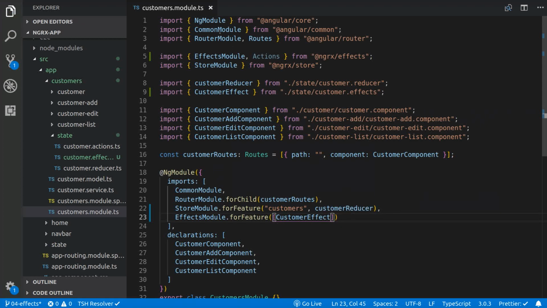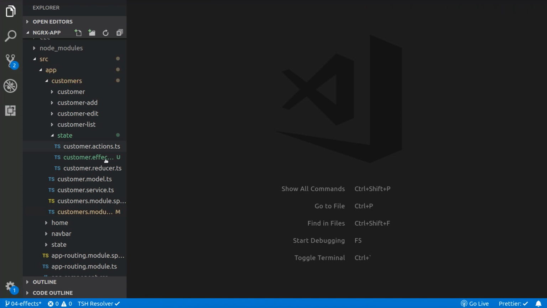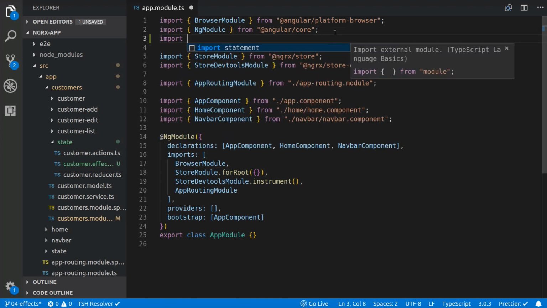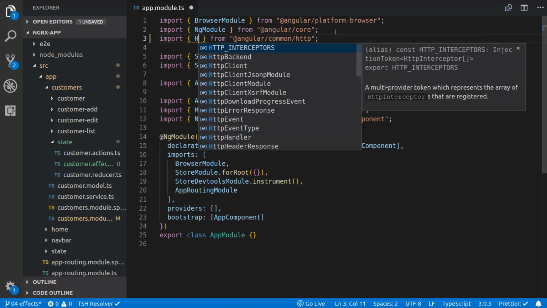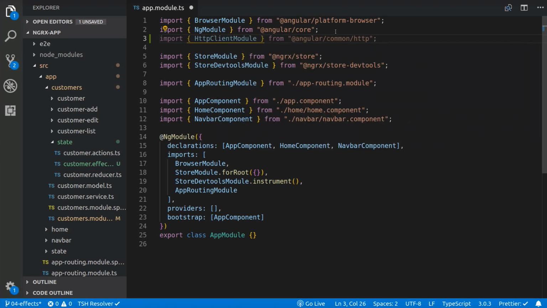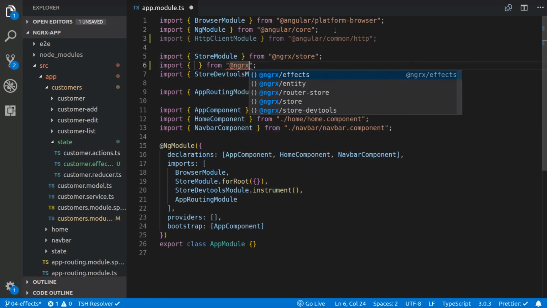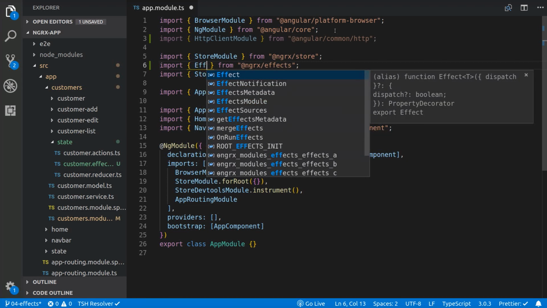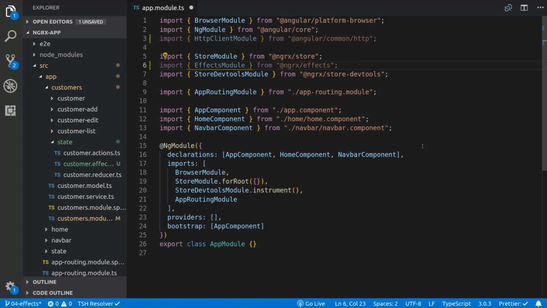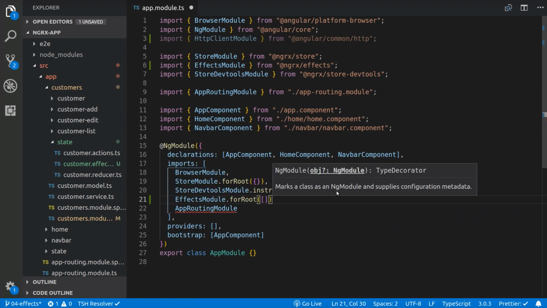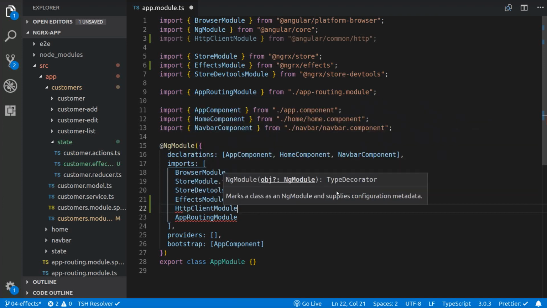The last thing we need to do is include the effects and the HTTP modules to the app.module file. So we import the HTTP client module, then we import the effects module, and we add them to the imports array. We are going to leave the root effect empty and add the HTTP client module.